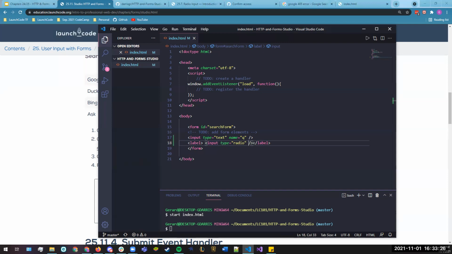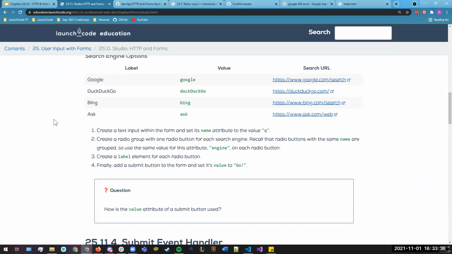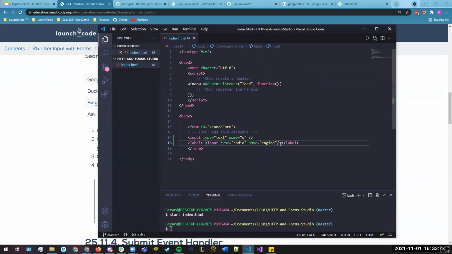That's a lot of stuff. Wind rating. This looks like it might be from exercises. All right, what was the name they told us that this radio button has to be? Engine, right? And they said each radio button has to have the same name. So let's do that. This will be Google.